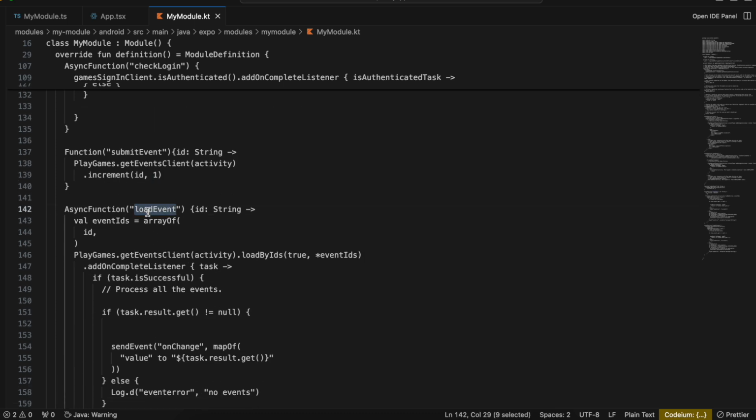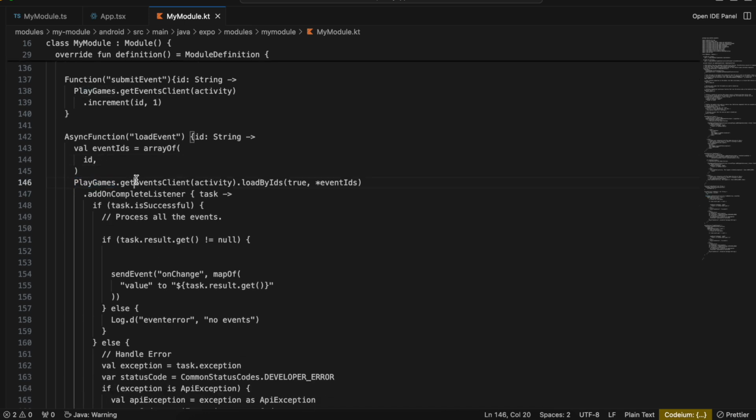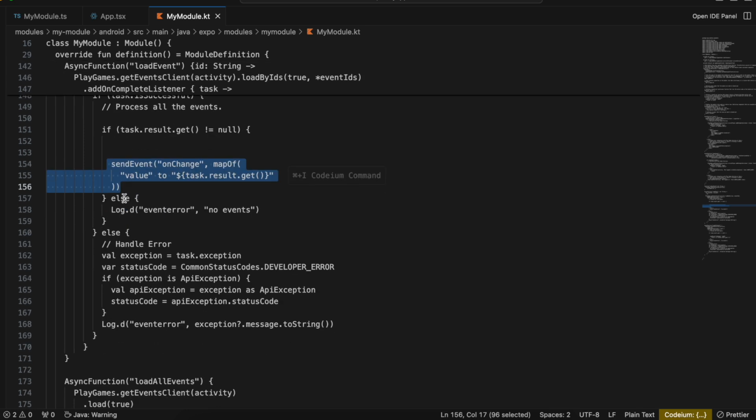Then is load event. Here, as you can see, even though I'm passing a string, I'm converting it to an array. So even if you pass a string of array from the input, you just have to pass whatever array you have to this. Then we just do playGames.getEventClient, pass our activity, load by id is true, and pass our event id, add a complete listener. If this result is not equal to null, then I'm just sending it back to the React Native side. In case of no events, I'm just printing it to the console, but maybe you can send it back to the React Native side as well if you want to.